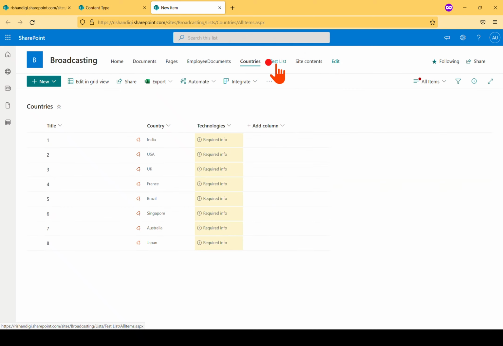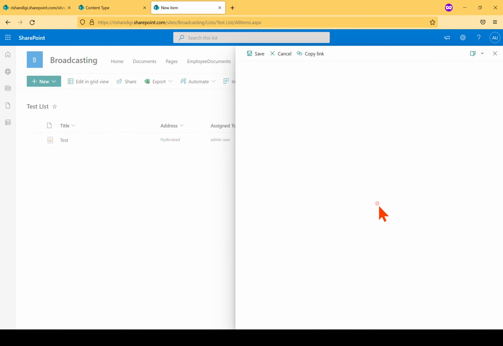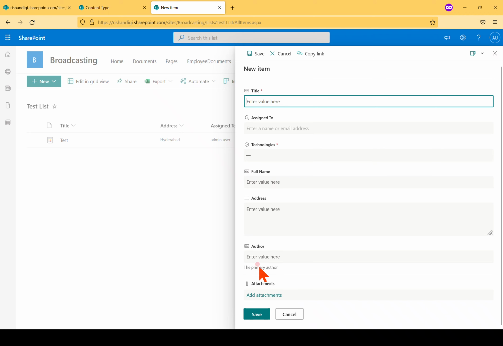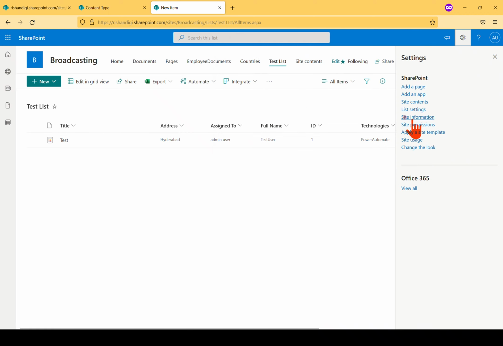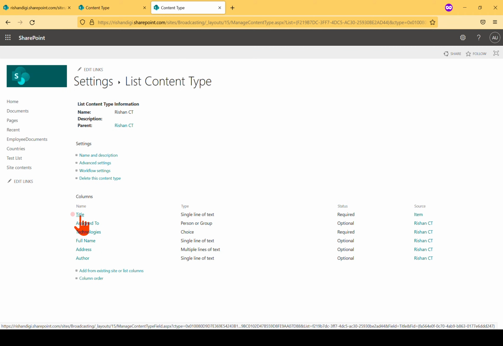The same way, if you go to any other list, I have this test list. I hope in this test list also we have this content type. When you click this content type, it also contains this author column. The same way, I'm going back to the list settings. Now we have this test list. Under this one, I have this Rishan content type, which is inheriting from the site content type.